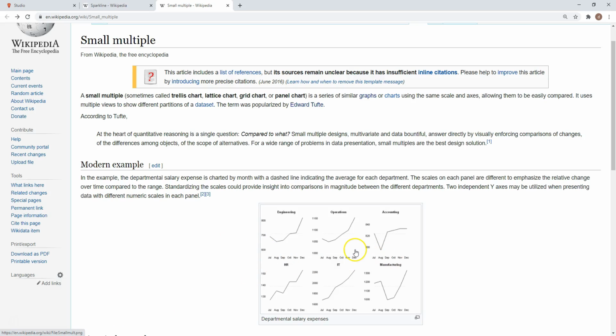Instead of creating one chart, sometimes you can use multiple small charts and put them all next to each other. And that's called a small multiple. The term was popularized by the same Edward Tufte that we talked about in our first lesson about Excel charts. So let's take a look at an example.